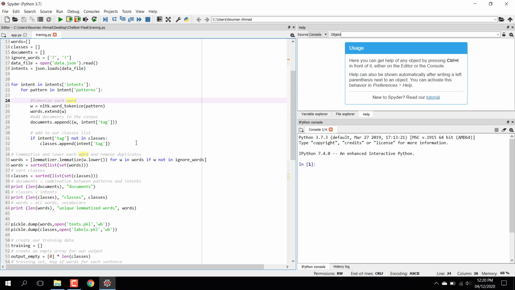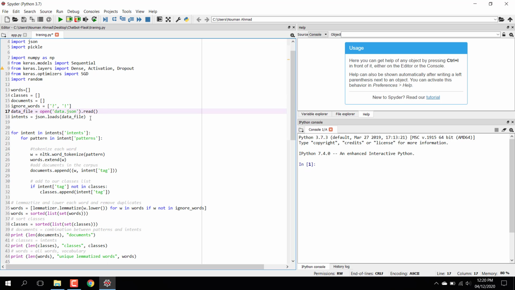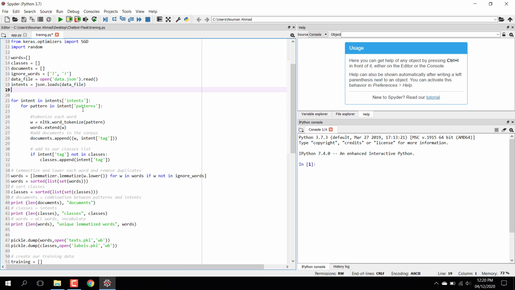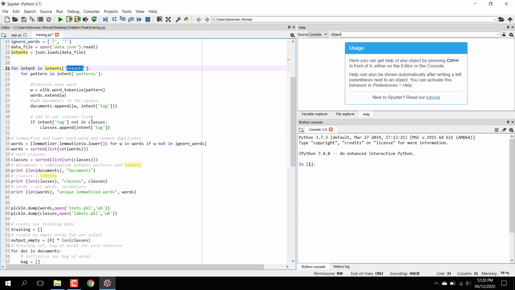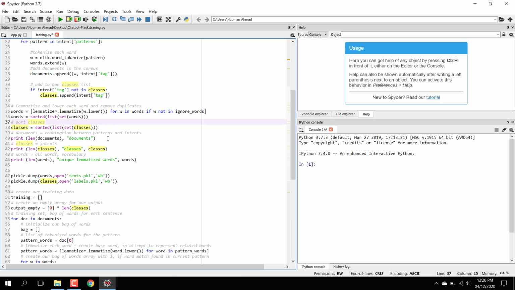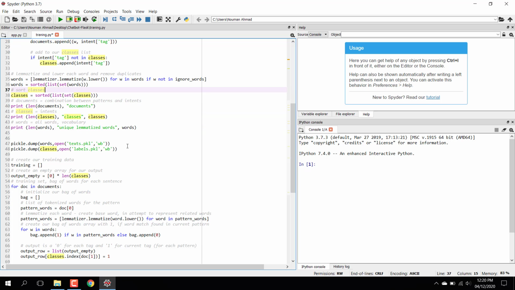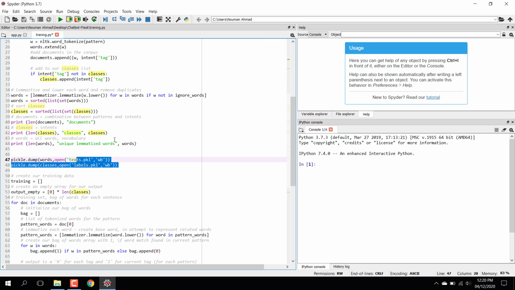After that I'm making three lists here, and then I'm reading the dataset file, which is in the form of JSON. Here are some tags describing the file format, with a parent tag, intents, and a child tag, patterns. It will take the data and tokenize it. After this process, I'm taking the words from the file, defining the classes and everything, and then dumping the data into a pickle file.